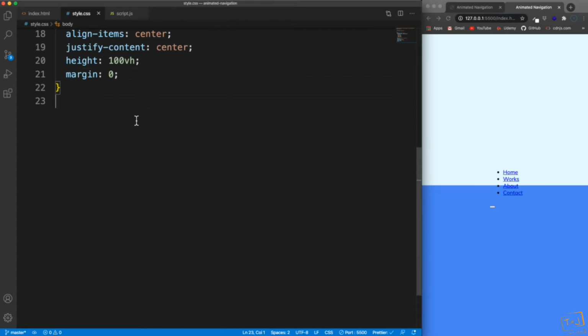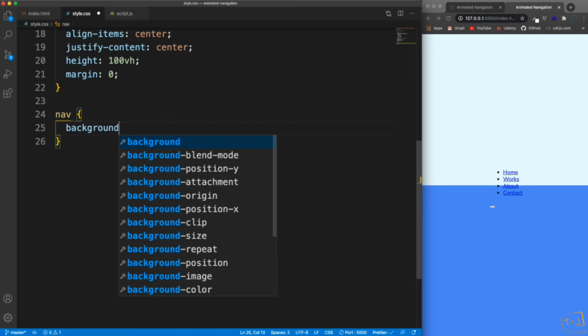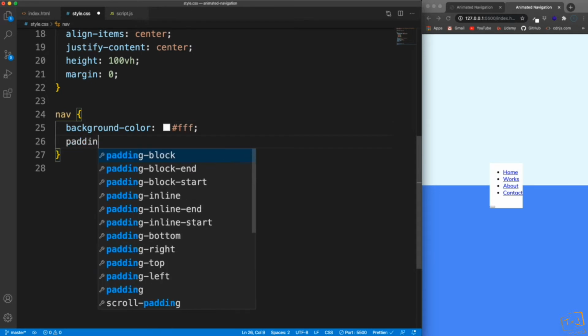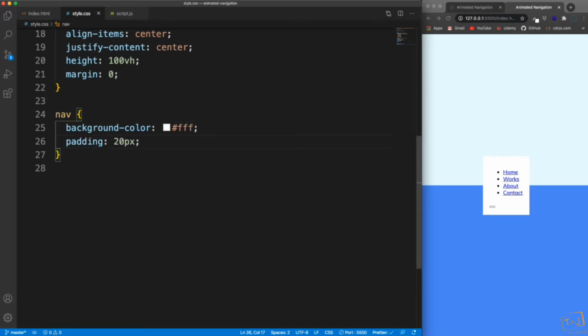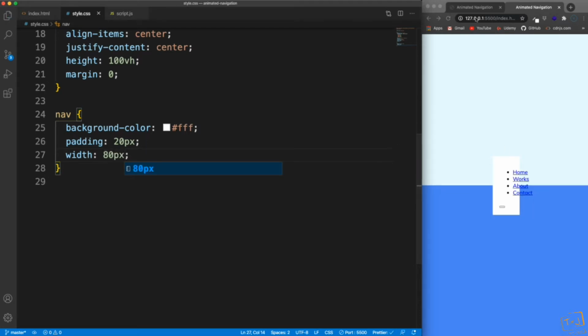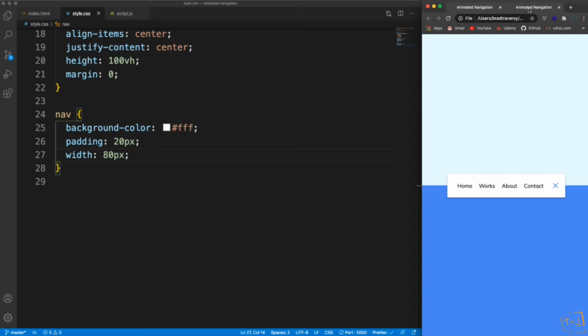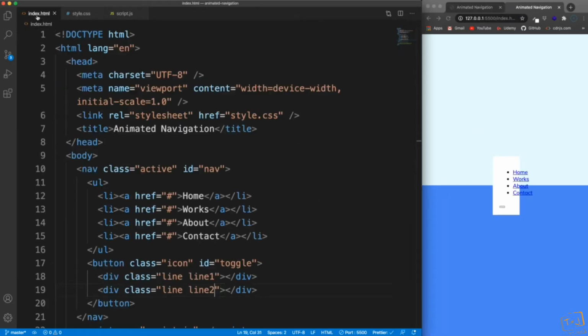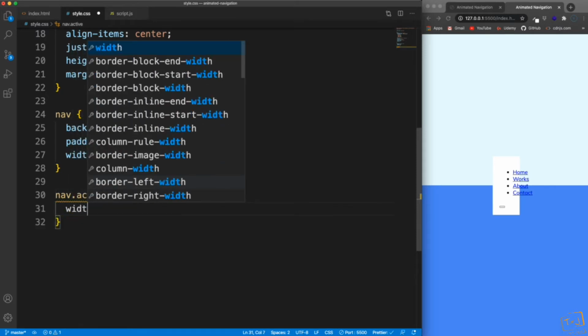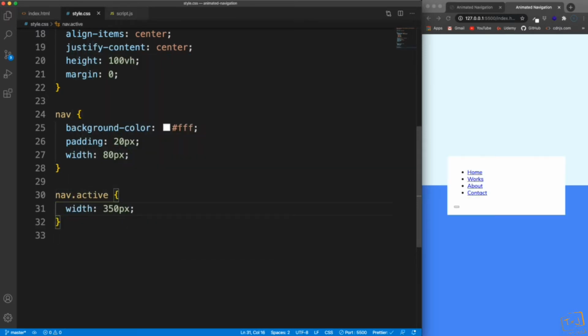Now let's start on the nav here. So let's take the nav tag and let's add a background color of white. Okay, and I'm just going to add 20 pixels padding all the way around. And the width of this is going to be 80 pixels, but that's in the non-active state. So basically when it's active, it's going to be 350 pixels, and it's active to begin with. Okay, we have the class active here. So let's just jump down here real quick and say if it has the active class on it, then let's set the width to 350 pixels like that.